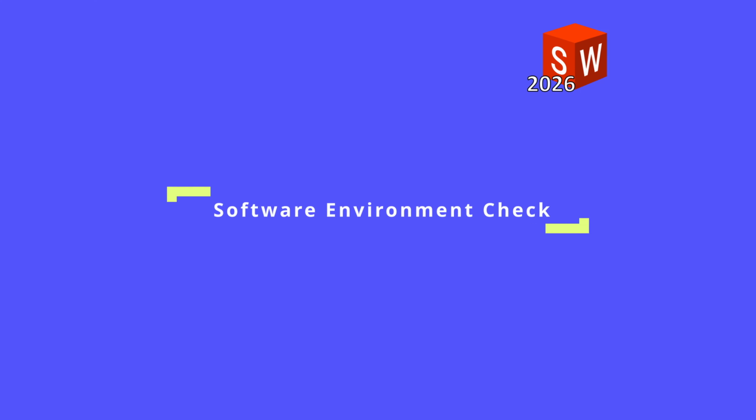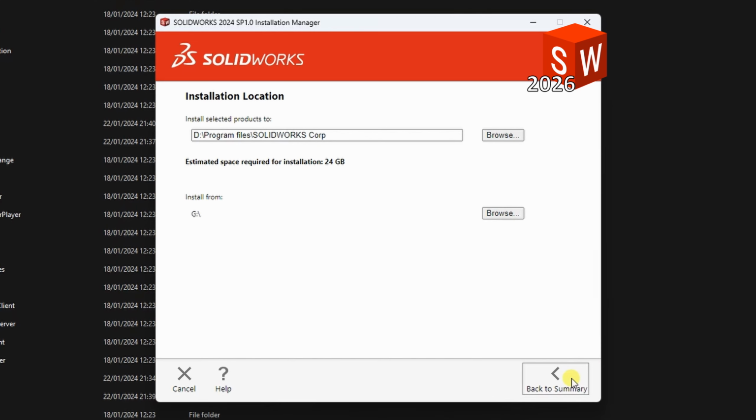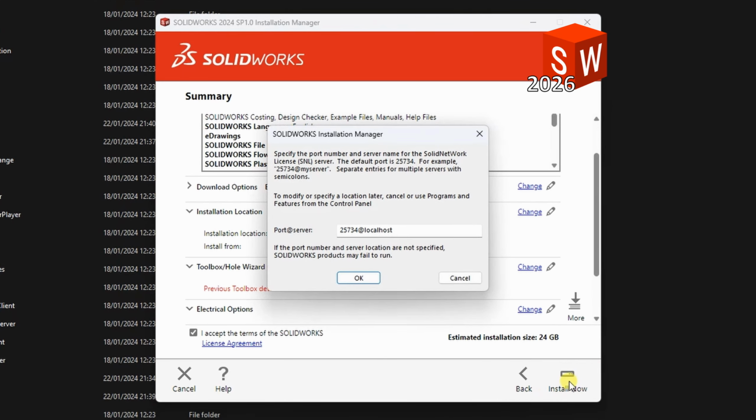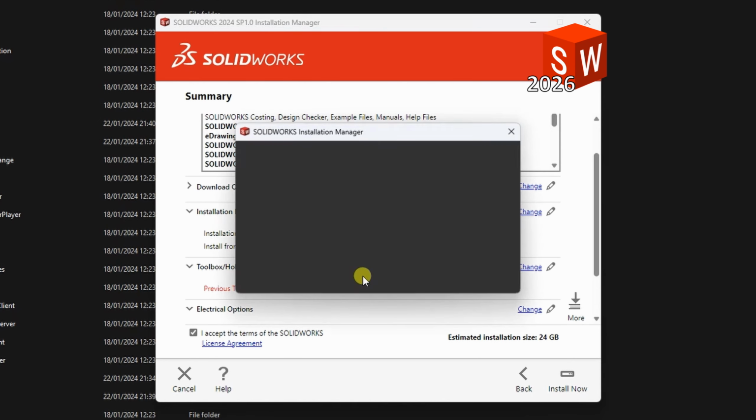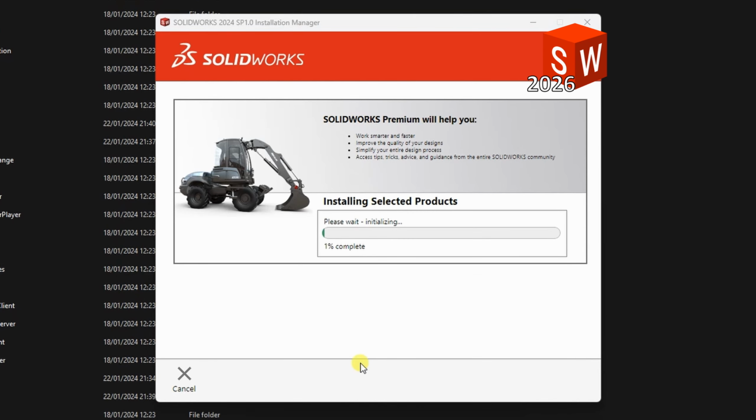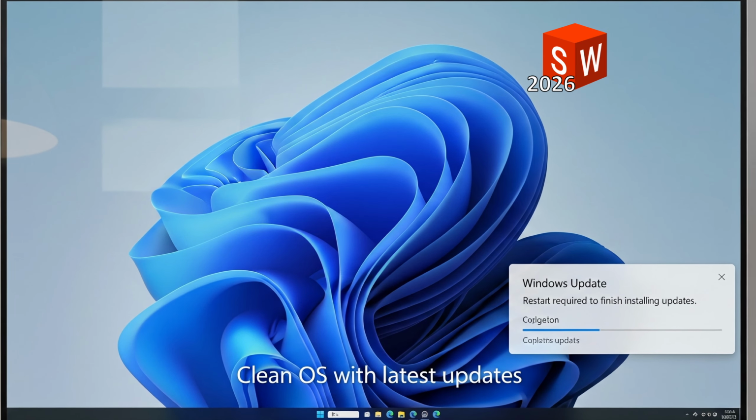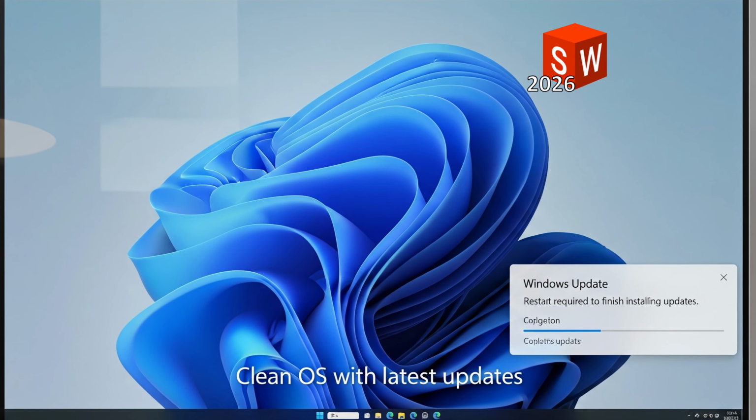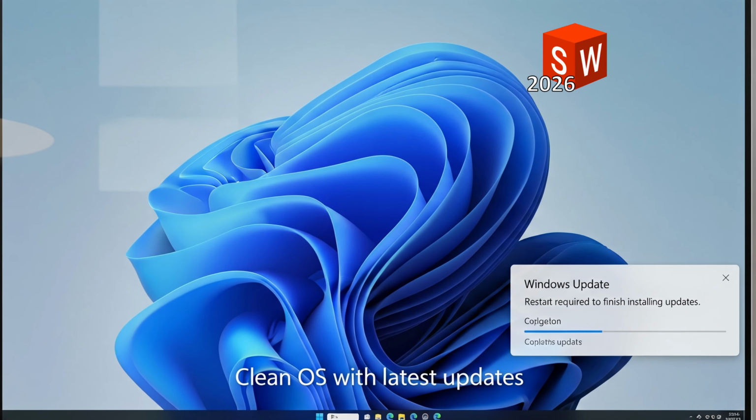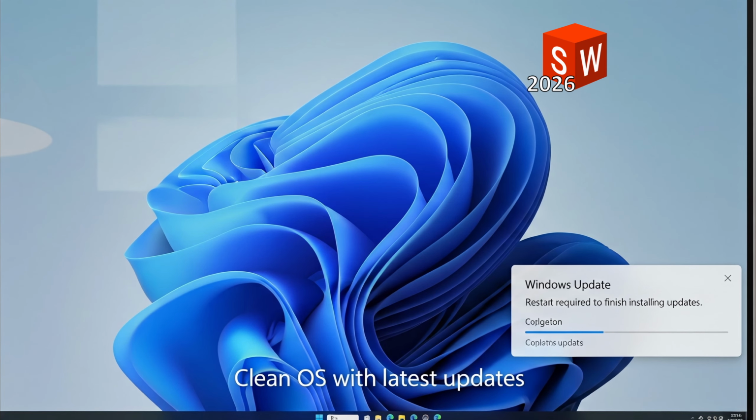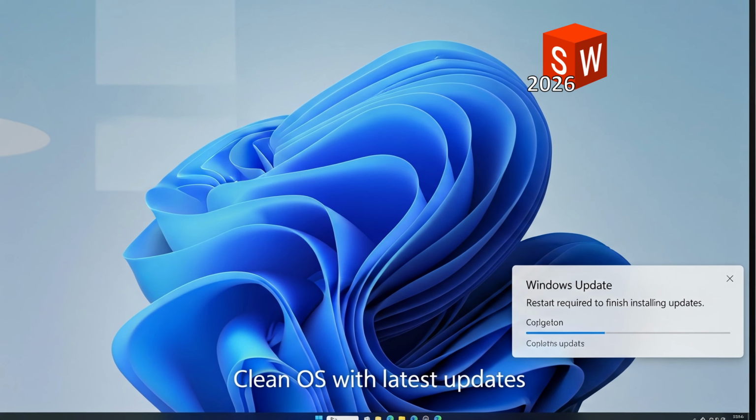Check the official Dassault Systèmes website for the latest certified hardware list. 3. Software environment. SolidWorks depends on specific system configurations. Here's what to review. Clean OS environment. Use a stable and updated version of Windows 10 or 11. Avoid installing SolidWorks on systems with lots of outdated or conflicting software. Run Windows Update and install any pending patches.